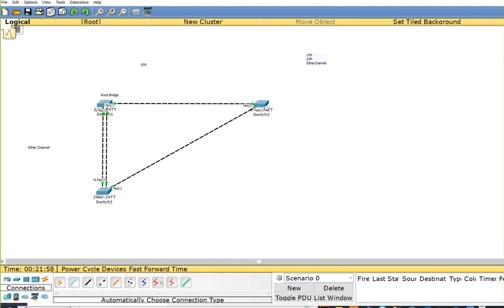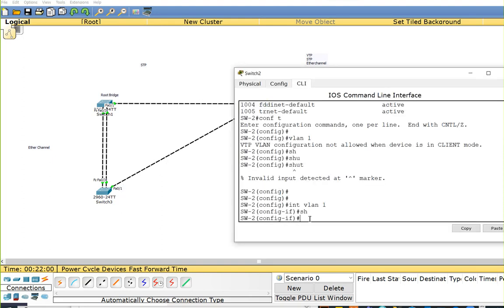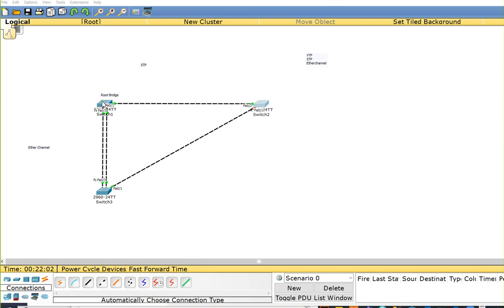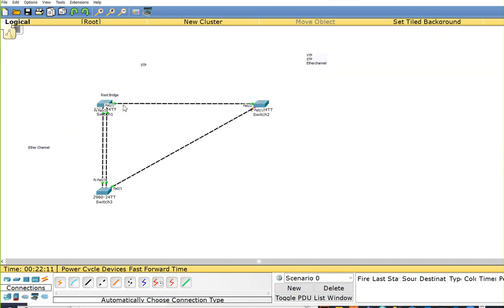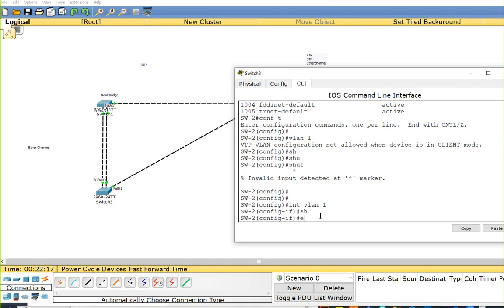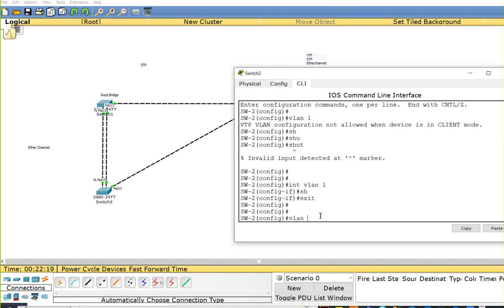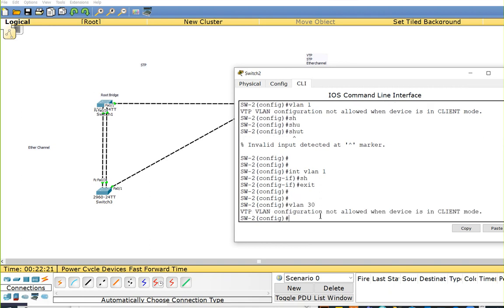Can you put passwords on the VLAN? A VLAN, not really. You can't put a password, but with the VTP servers and clients, you can manage the VLANs only from the server. Okay, so once you put a change on the server, it'll still propagate to the other ones. Correct. If you want to create VLAN 30 on the client, look at that: VLAN configuration is not allowed when the device is in client mode.